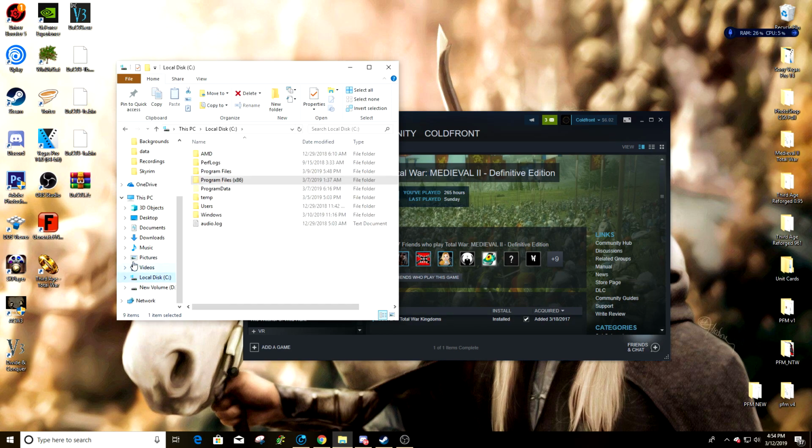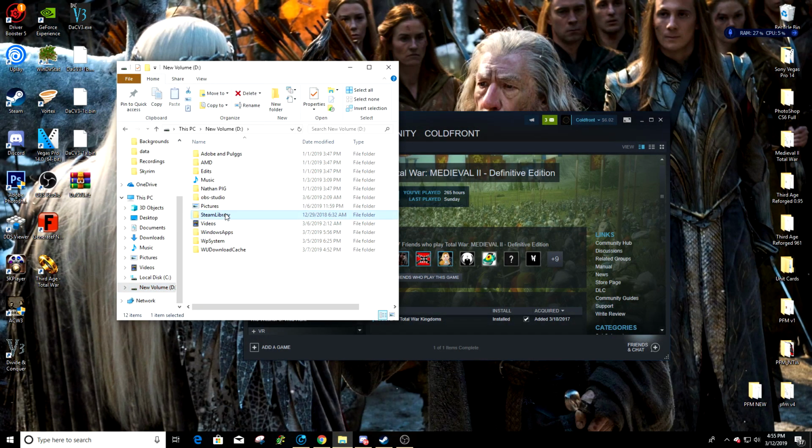Go to the local disk C or wherever you installed Steam. If it's on your D drive, say you put some games on your D drive, you'll have D or whatever volume you have. You should see Steam libraries, Steam apps, common, and then you should see Medieval 2 down here if you installed it on a separate drive from your main one. Now, if you installed Steam and have your games all in one drive, it'll most likely be on your C drive with your operating system.